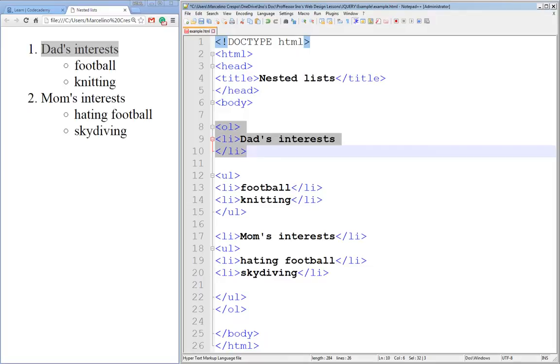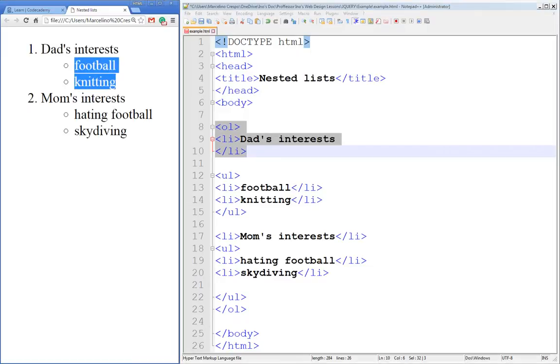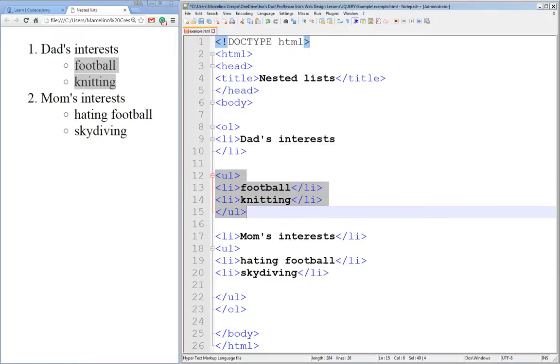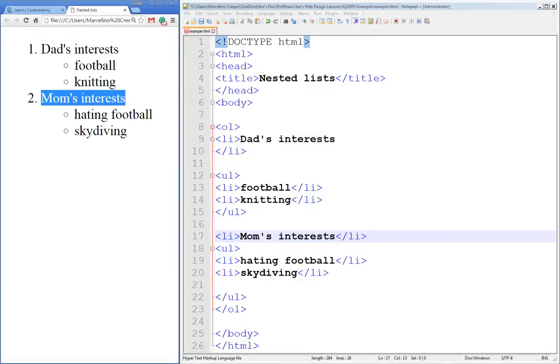As HTML reads this, it basically puts the unordered list right underneath the ordered list and indents it for you so that way it looks nice and neat, as you can see. Now after that you end the unordered list, but the ordered list is still going on because you never ended it yet. So that means after you end the unordered list here, once you put a list item right under it, which is mom's interests, right? It'll come out as the second part of the ordered list. You don't have to put out the ordered list again. You can keep it going on over and over.